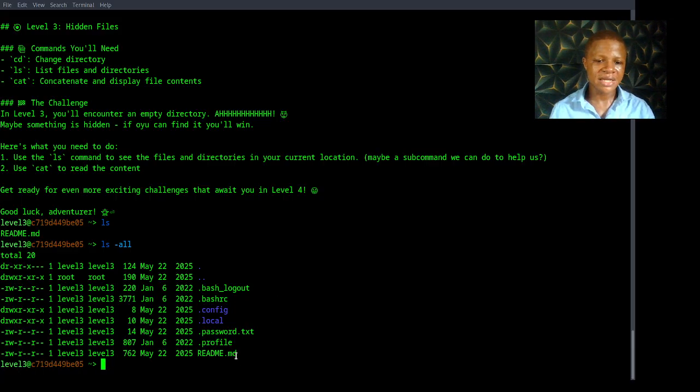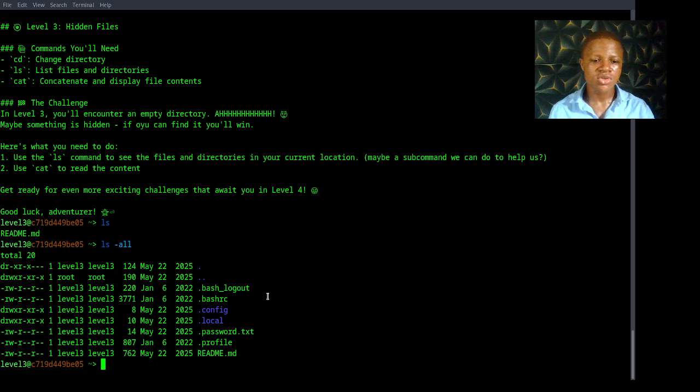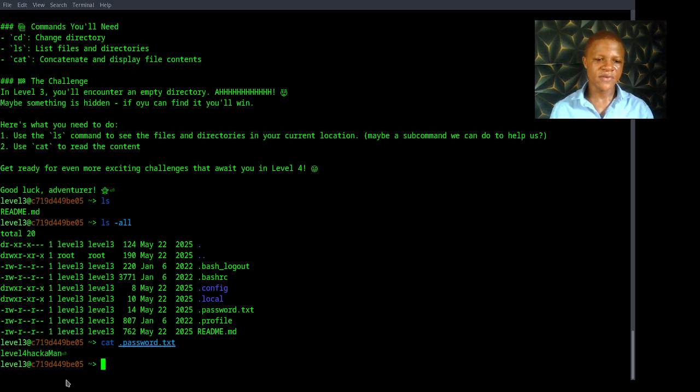You will see that in addition to the readme.md, we have a couple of files right from here with their permissions. So we have a file called .password.txt, and we're just going to concatenate it. The name of the file is not password.txt; take note, it is .password.txt. So you need to include that dot. Perfect, so we have the password to level 4.